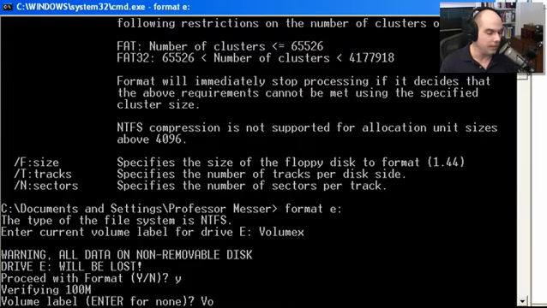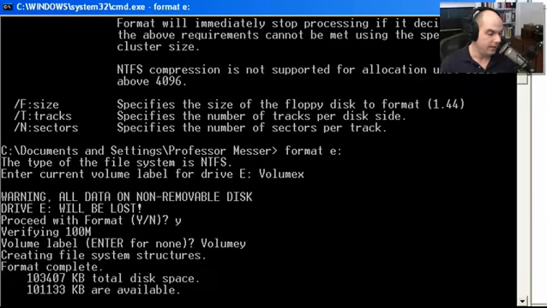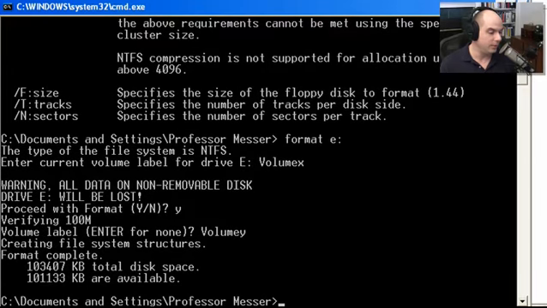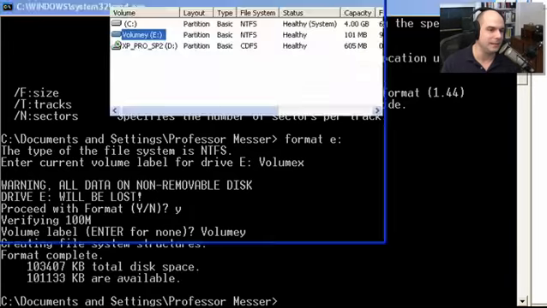We'll put a new volume label on it, volume Y, and we'll hit enter, and it says the format is complete. So it's exactly the same process at the command line, a little bit more typing, but in the end, it does exactly the same thing.